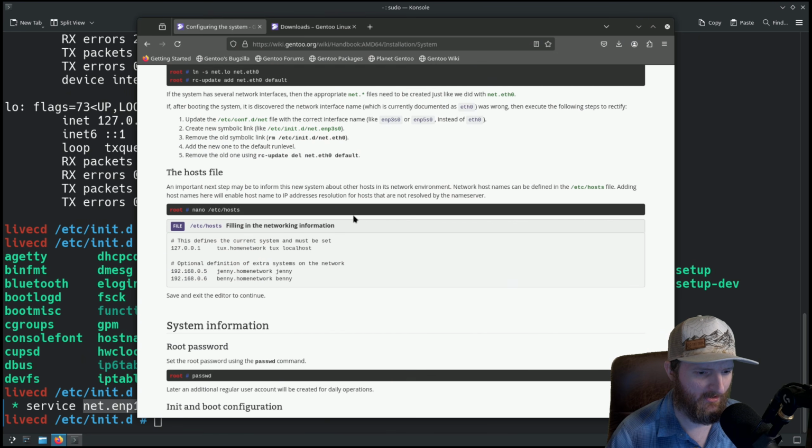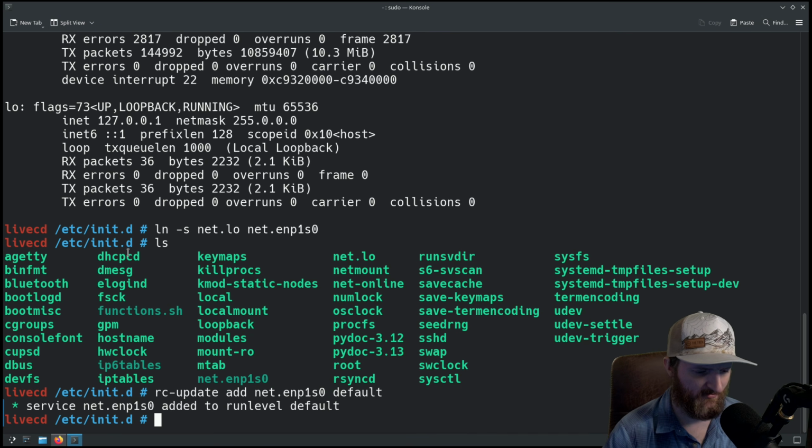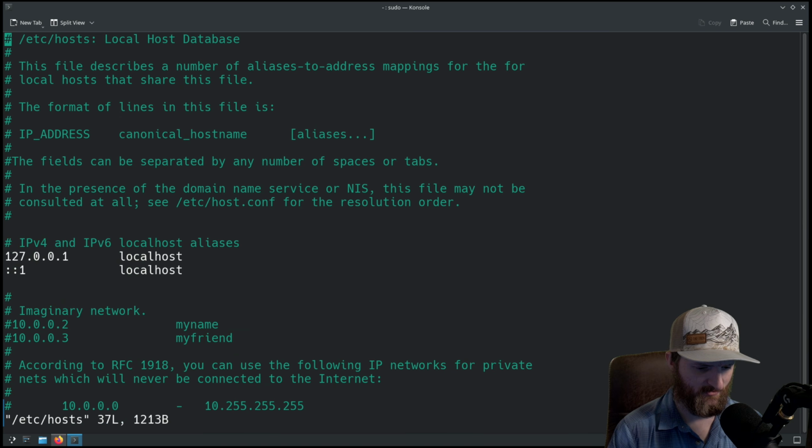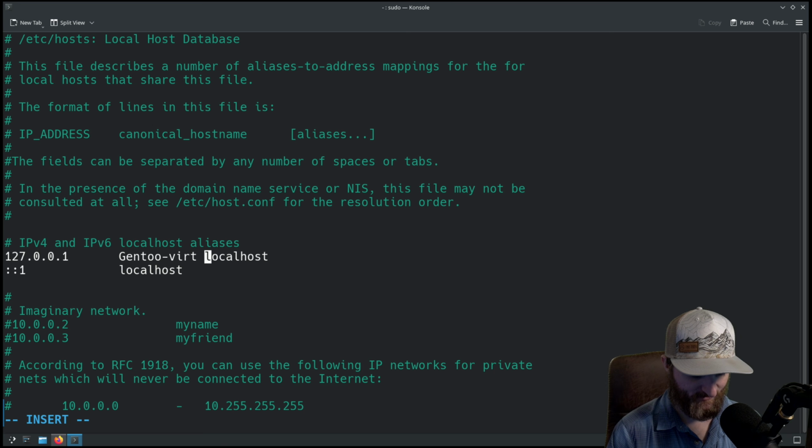All right, host file, blah, blah, blah. /etc/hosts, we can do something like that. So we can just do some local host stuff. I'll just put gentoo-virt. Right there.